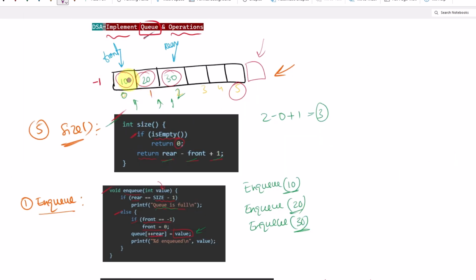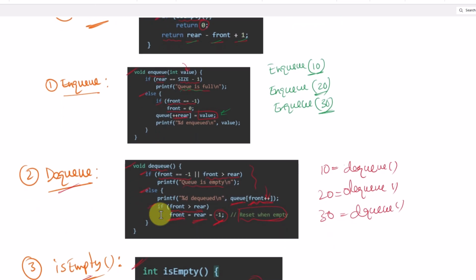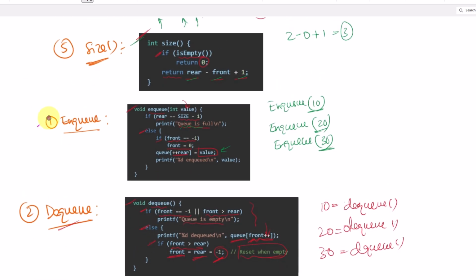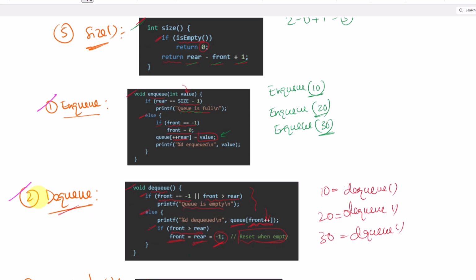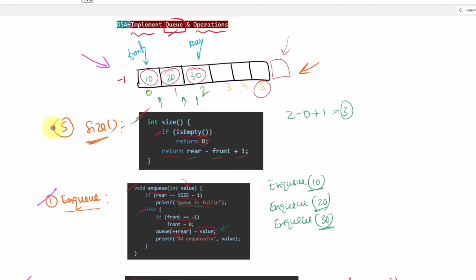So this way we can implement the queue using the array, and we can implement different operations. For example, we can implement the Enqueue operation, Dequeue operation, and also the isEmpty and isFull functions, and we can also get the size of our queue. So hope you understand the concept.